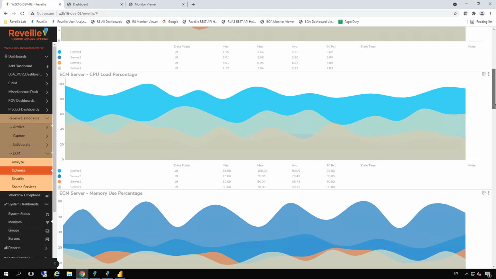In a capture environment, we could be interested in batch counts, task queues, batch exceptions, license counts, batch aging counts, etc. We may also be interested in CPU usage, memory usage, the amount of disk space remaining, thread counts, etc. across all the systems we are monitoring.